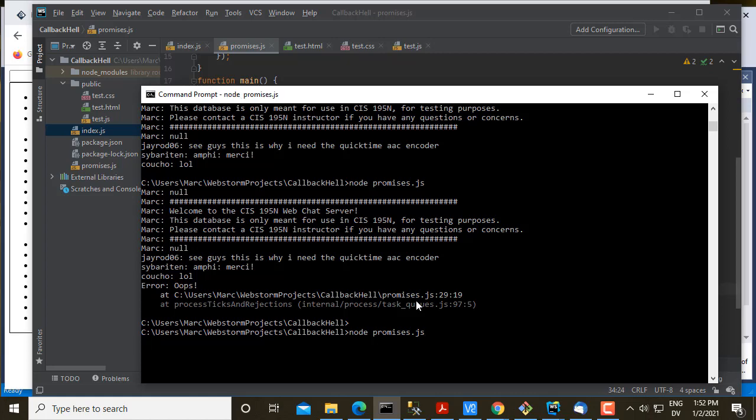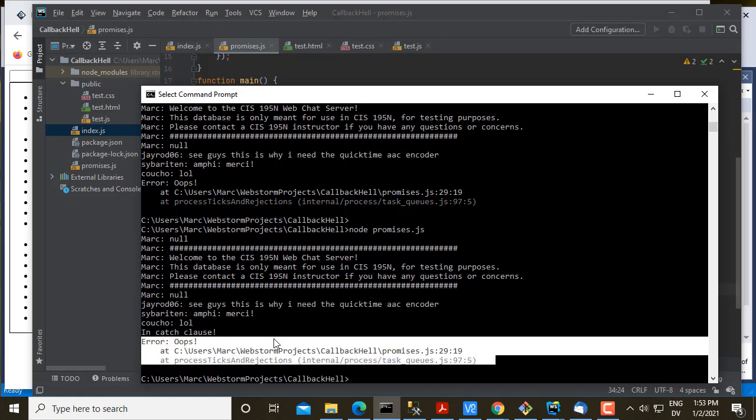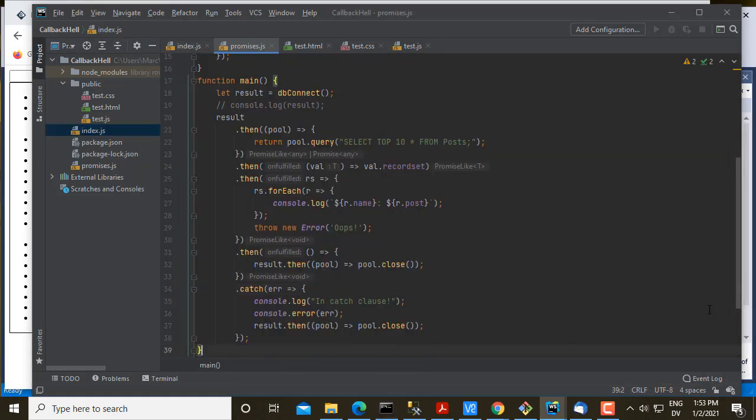So either way, I'm going to close the database connection. Let's run it this time. I am in the catch clause where I dumped the error. So I did execute the catch. And I also closed the database, and so the program exits normally.